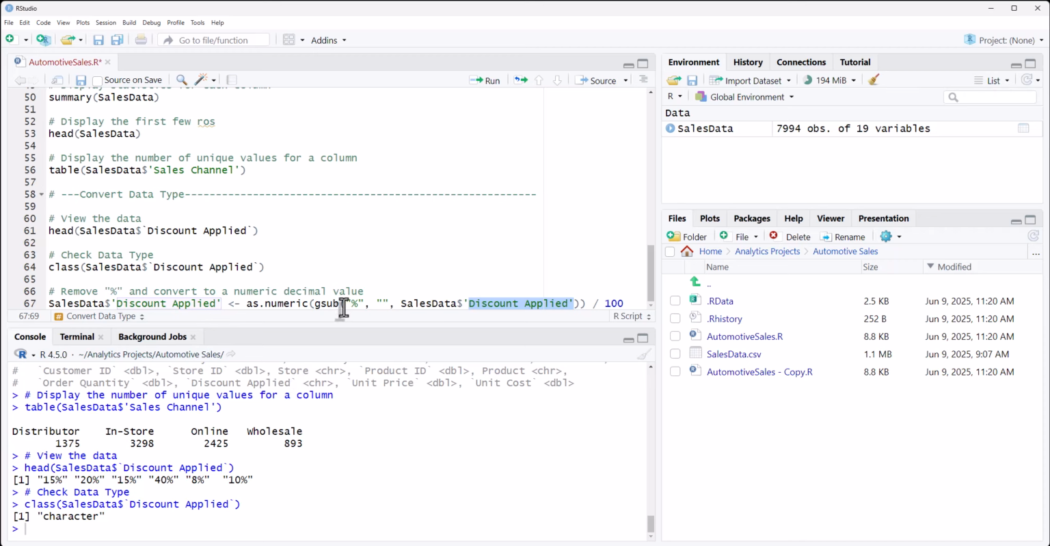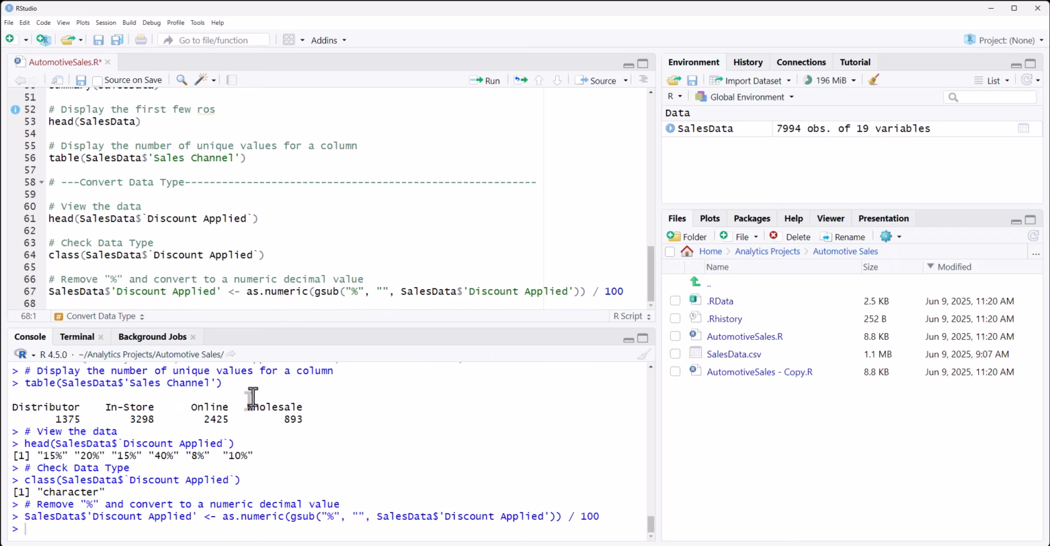Then I'm going to take that number and convert it from a character to a numeric value. Now that it's numeric, I can divide that by 100 to get the proper decimal value, and assign that to the discount applied values. So I'm taking the current one, removing the percent sign, converting it to numeric, dividing it by 100, and updating the discount applied field with the resulting value. When I execute this, we can see that it executed successfully.